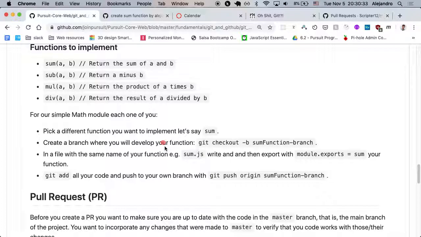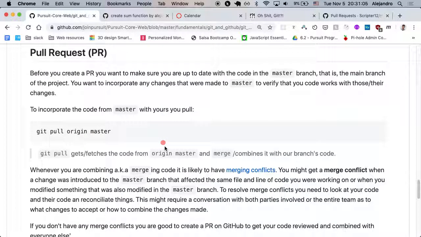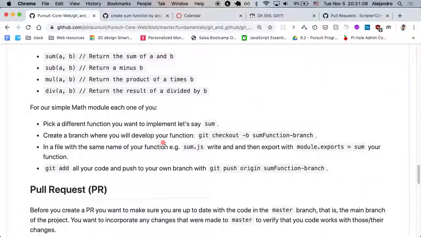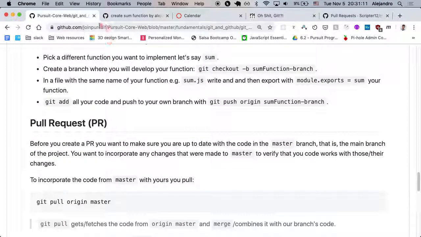You couldn't make a pull request if you don't have a branch, that means you're working on master, which is the start. Remember that all these steps are outlined a little bit in more detail on the repo in Canvas.